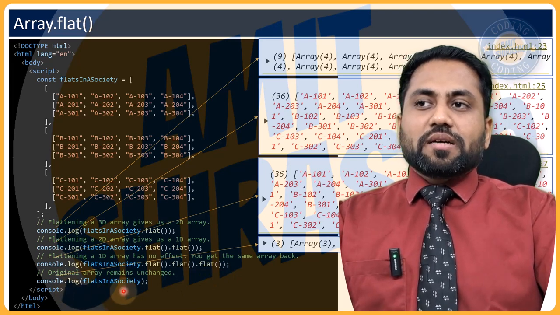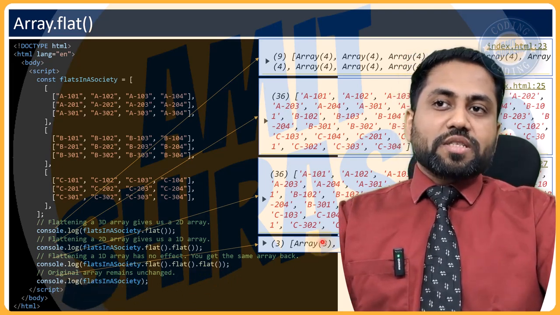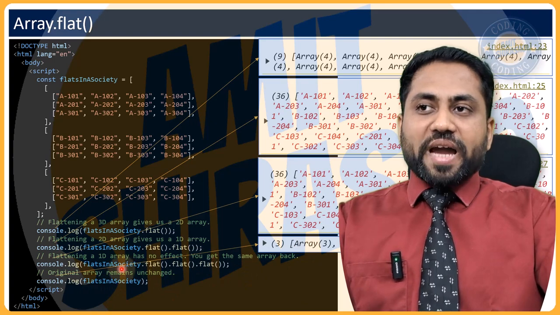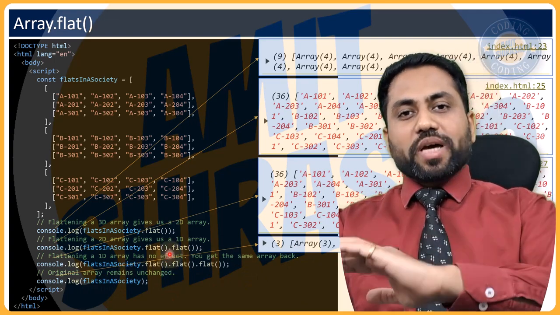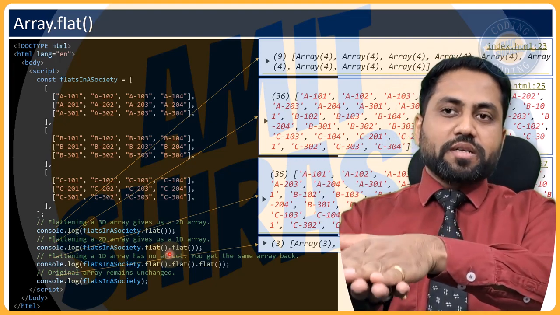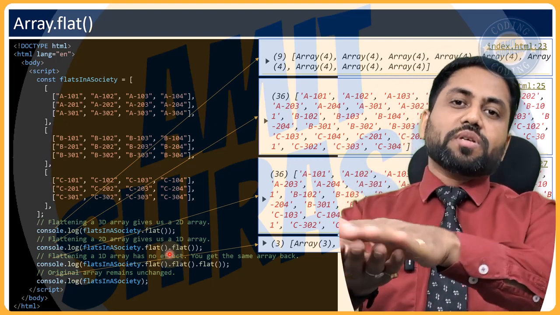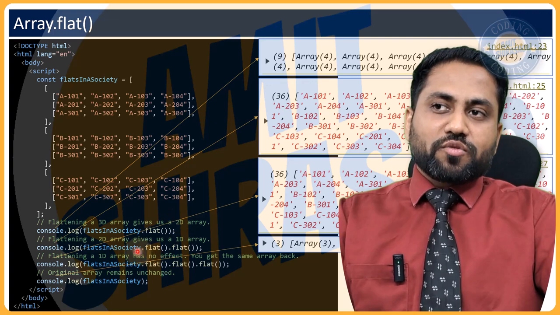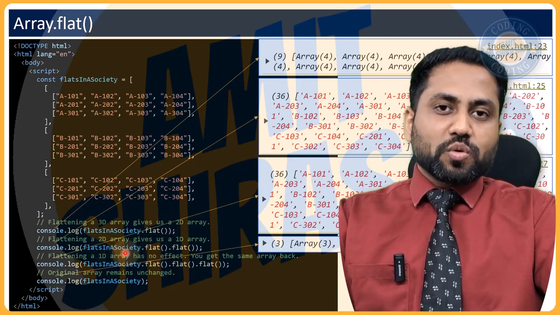And finally, the original array remains the same. So the flat method only returns a new array. It does not actually flatten the original array. It derives a new array from the array on which this method is called. Okay.